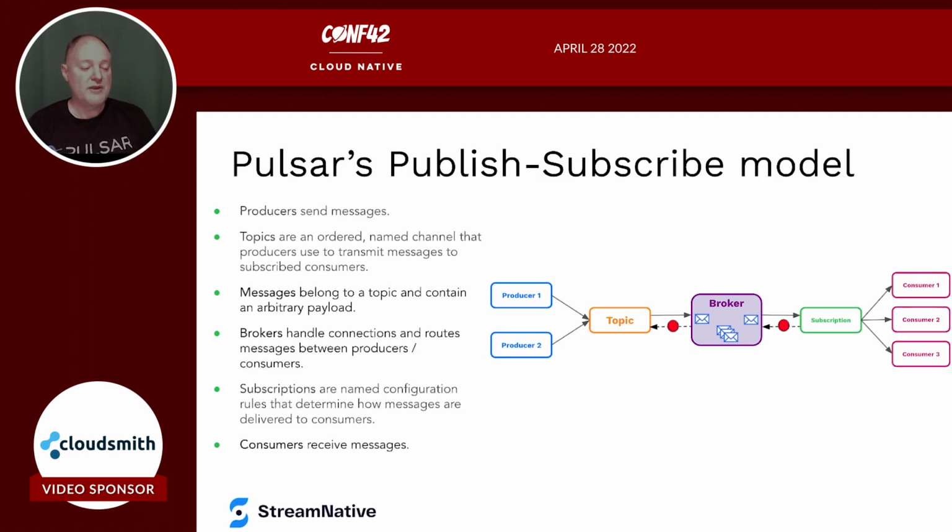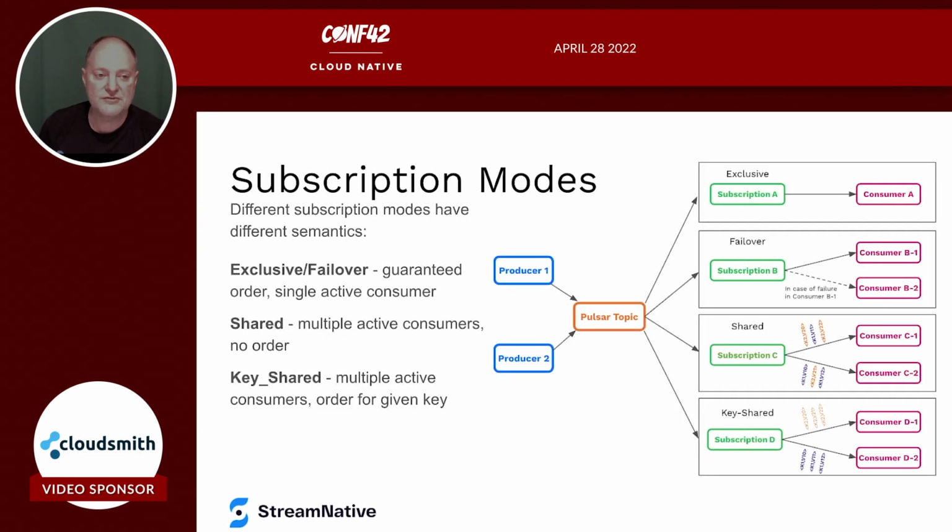These are the magic way you decide how you want this system to run. You know, do I want Kafka style streaming? Do I want a fan out? Lots of options there. Your consumers get these great messages.